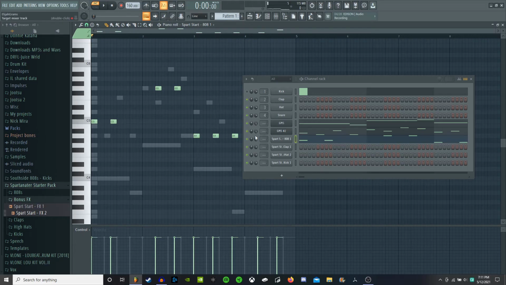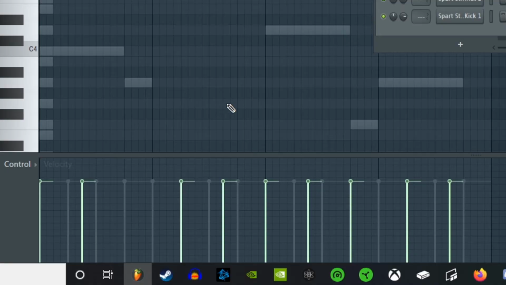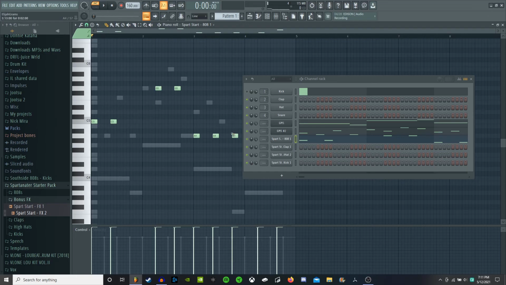So the 808 is still quiet even though we crank the volume all the way up. You can fix this by going to the bottom of the piano roll where it says velocity, and you can click and drag the velocity up and drag to the right to max out all of them. Now it should be a lot louder.